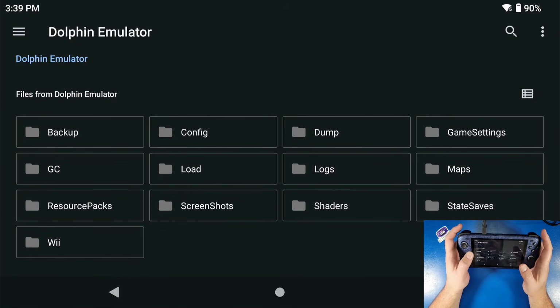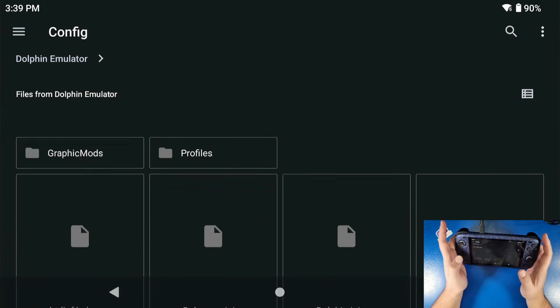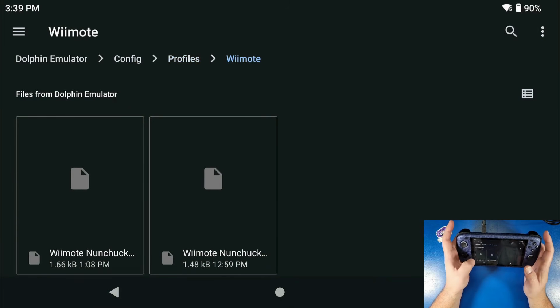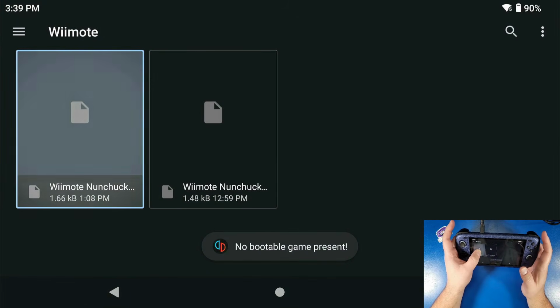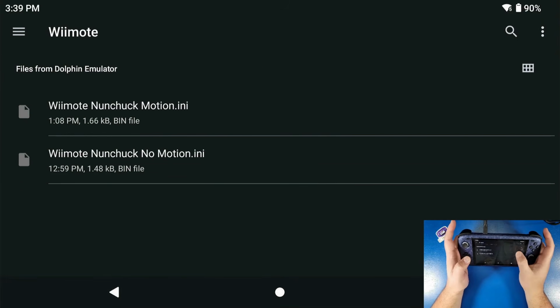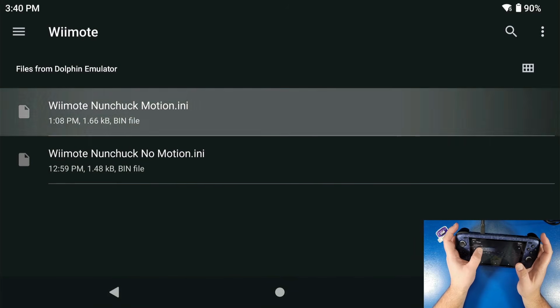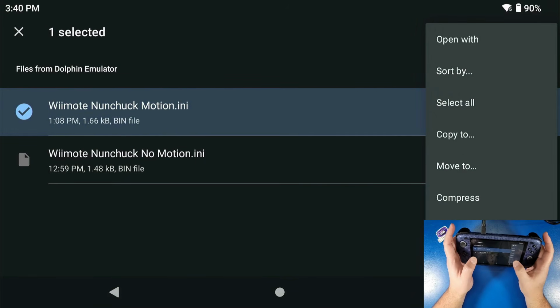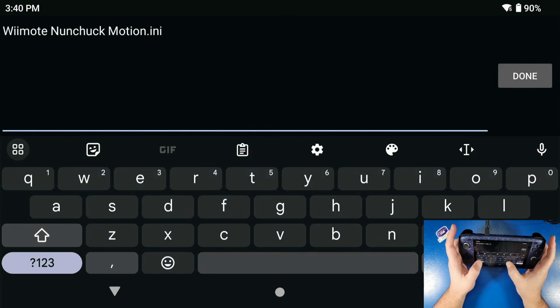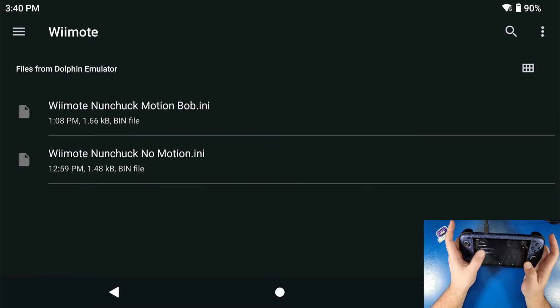Let's say you accidentally named it something and you didn't want to name it that. All we're going to do is go into our Dolphin emulator folder, go to config, go to profiles, go to Wiimote, and then you can rename this whatever you want. So in my case, let's go back here. Let's change this to list view so we can actually see the whole name. Make sure you don't change the .ini. That is the extension file of that Wiimote. But if we change this actual name here, so Wiimote, Nunchuck, Motion, Bob, I guess at the end, you're going to go back in, and there's that new name.